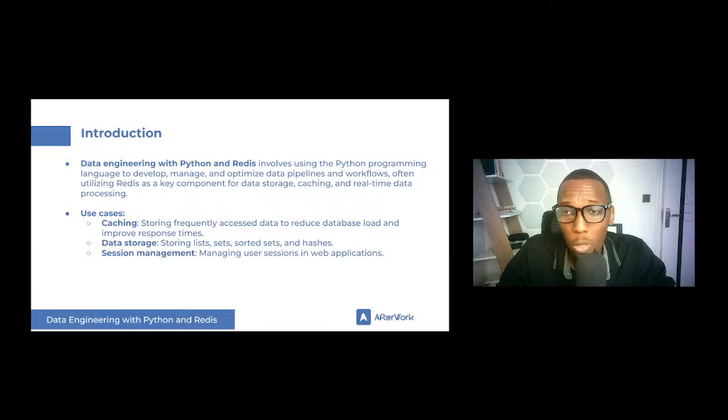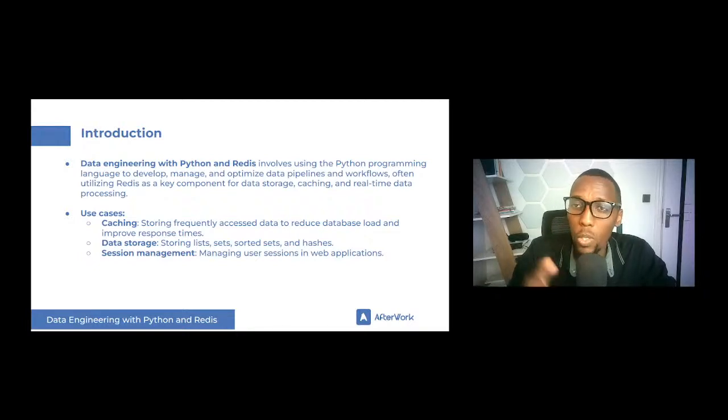So one of the most popular cases for Redis is caching. We might store data that we would normally access frequently. So assuming that you have a data pipeline that collects data from maybe a MySQL database, and that data doesn't change a whole lot, and assuming you're also getting some data from another database, maybe a MongoDB database, and assuming that data changes a lot.